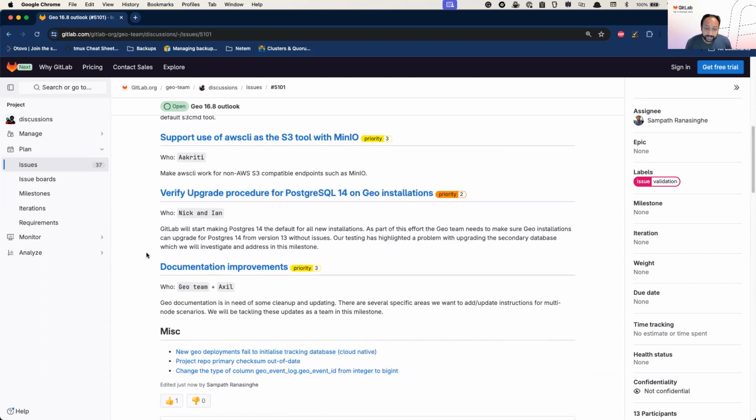And then finally, general documentation improvements. We will continue this effort. This is a team effort within the Geo group, plus Axil, who's part of the technical writing group, to improve our documentation, particularly with respect to multi-node scenarios.